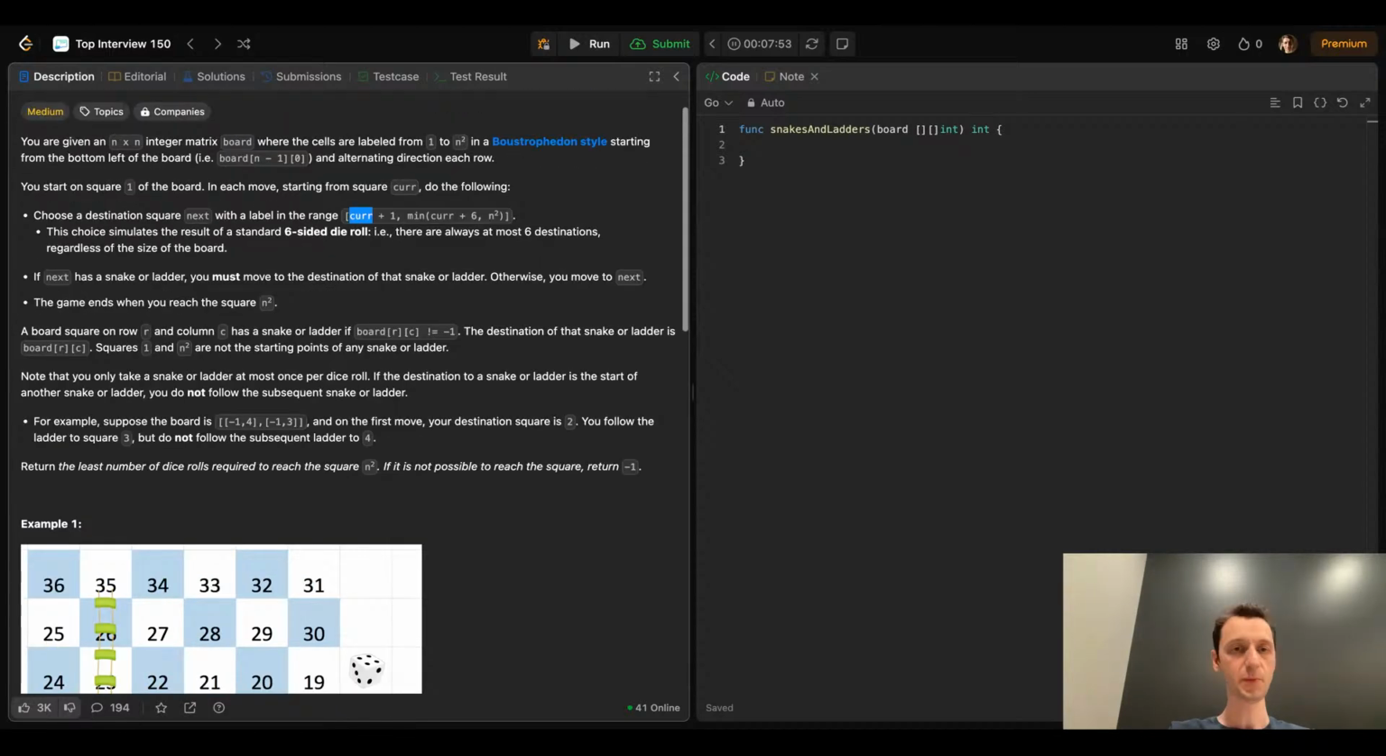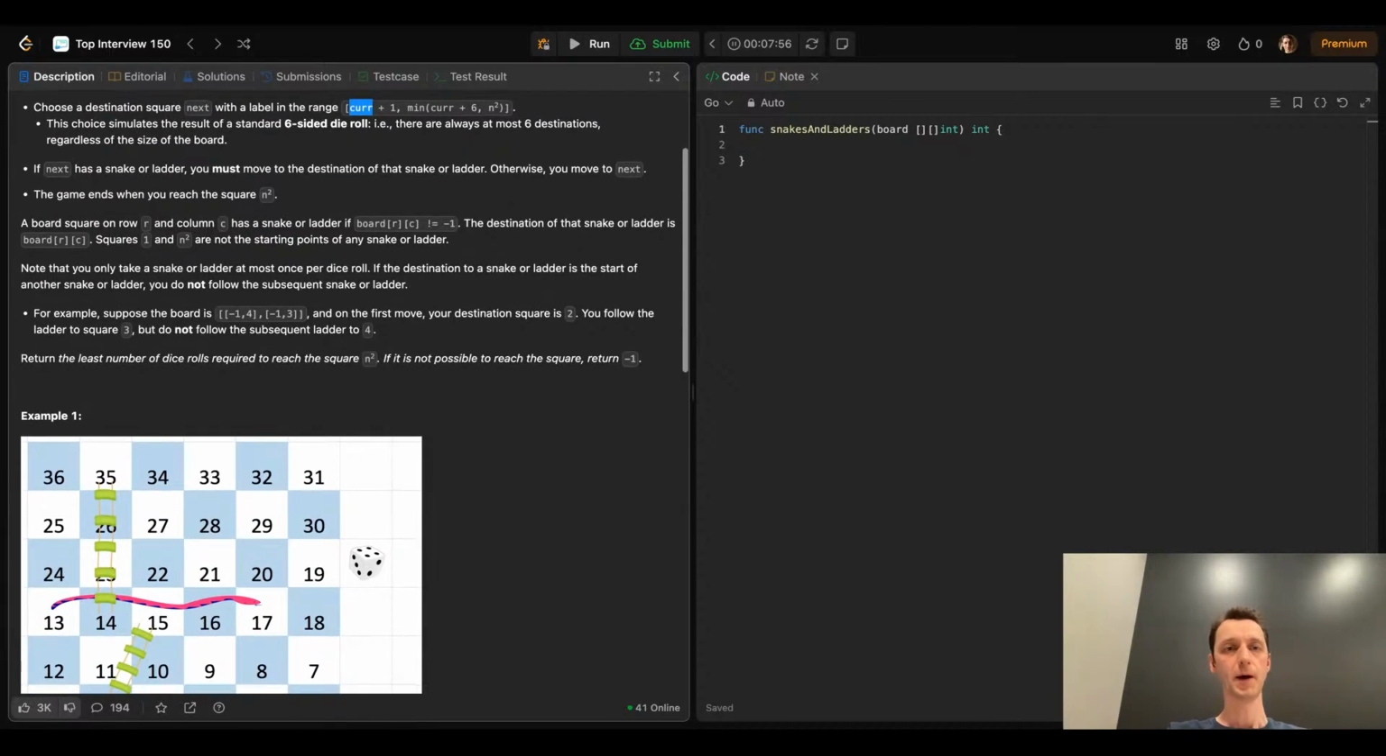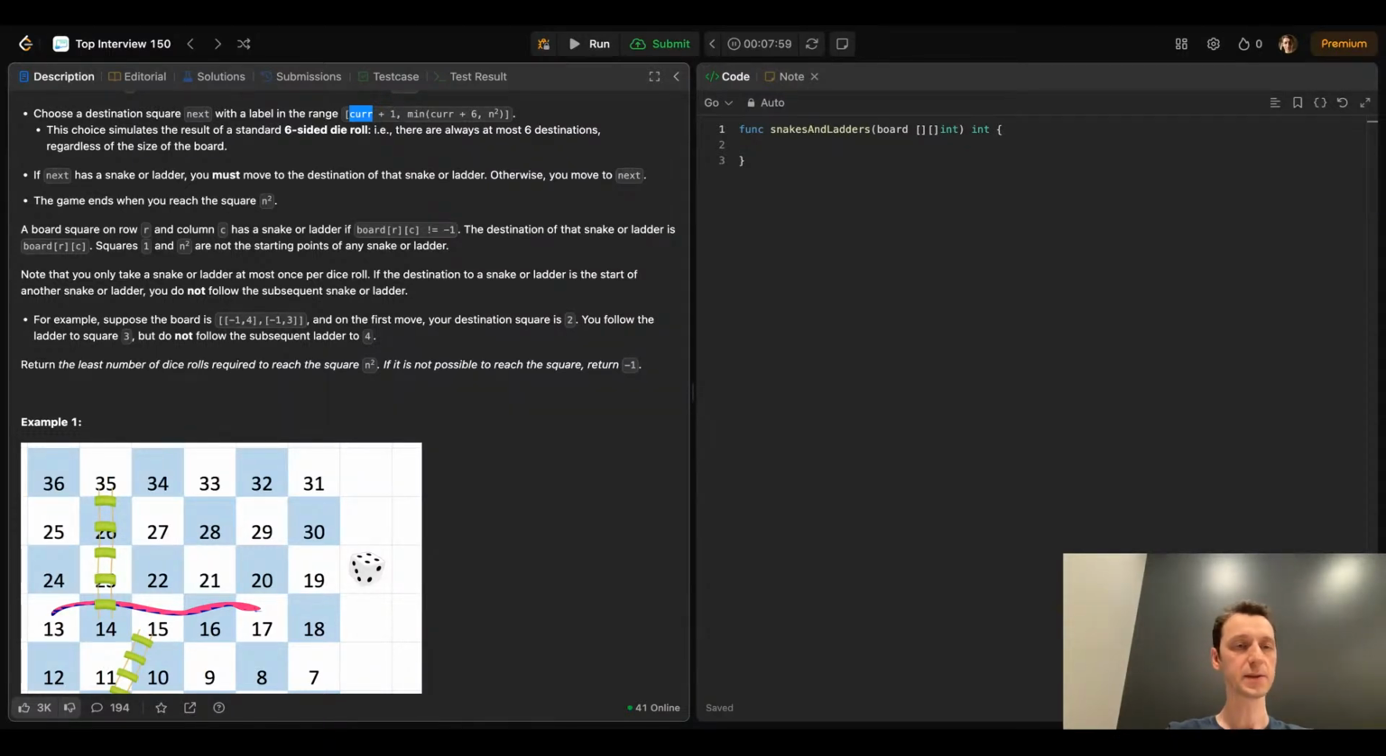Okay, in each move, I get it. If next has a snake or ladder, you must move to the destination of that snake or ladder. Otherwise, you move to the next. The game ends when you reach the square n squared.